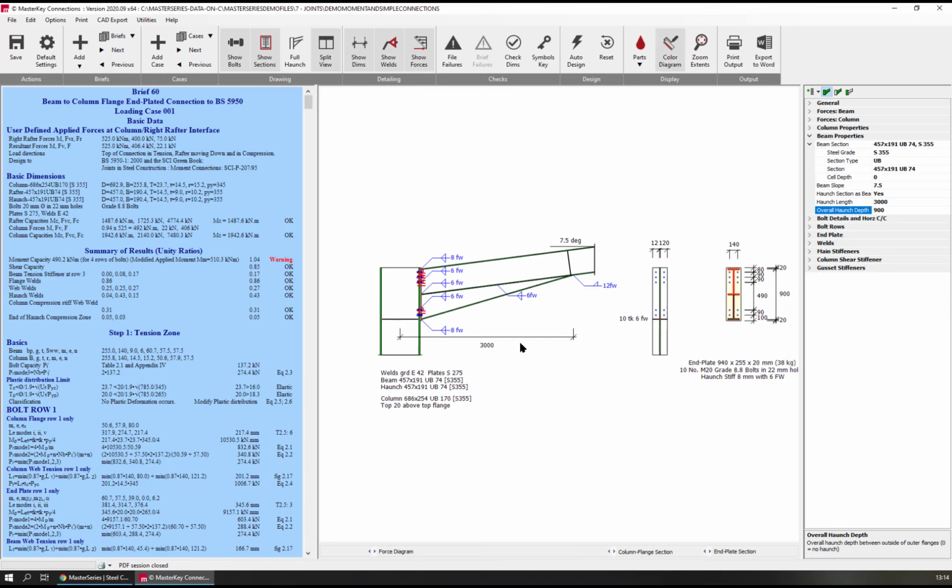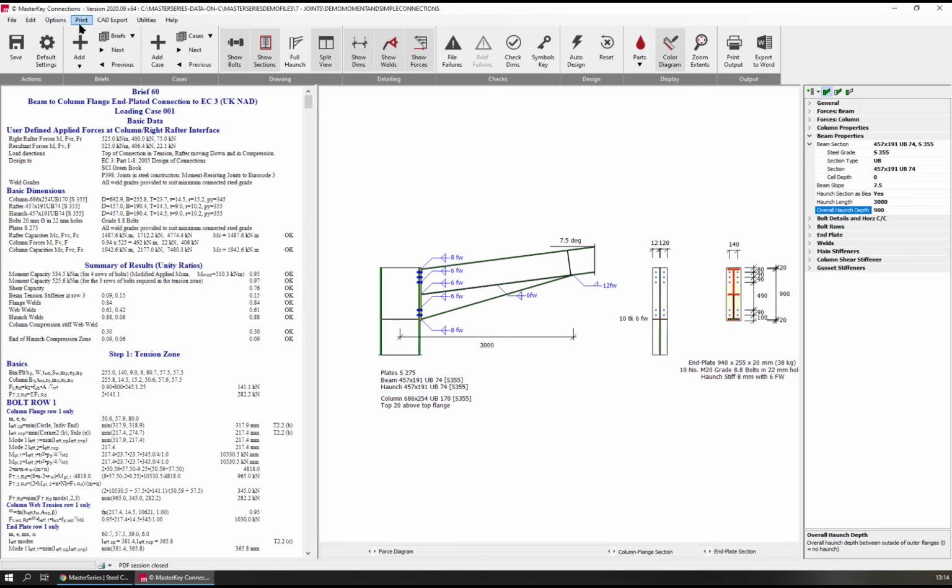But what I have just noticed is that I'm working to the old code because this file I was working with was an old file. So I'm going to change it to Eurocode and UK National Annex. So that's no fun.